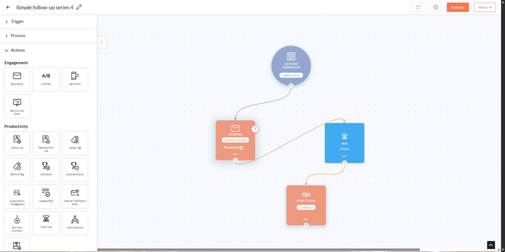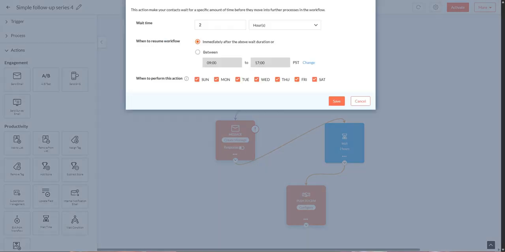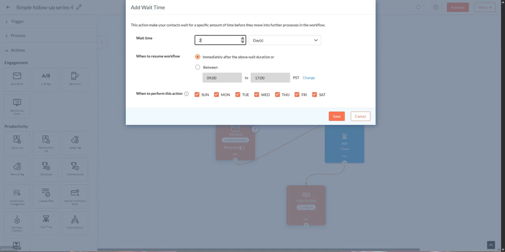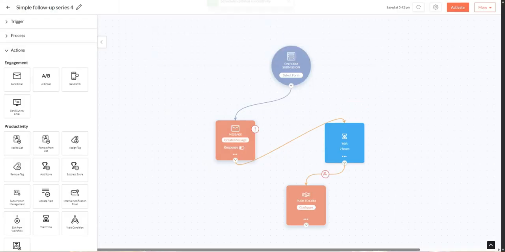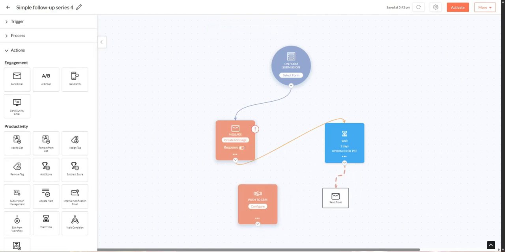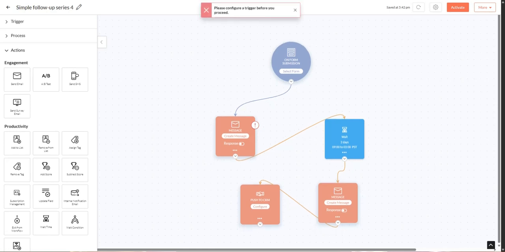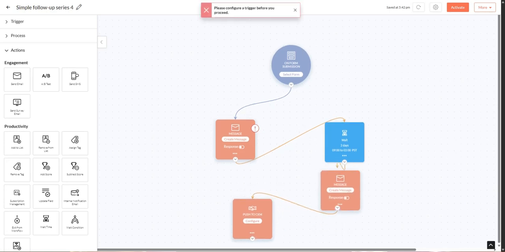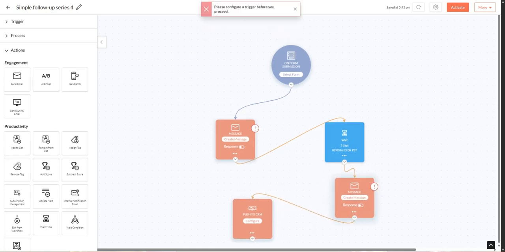and then after 2 hours, you can modify it to days. After 2 days, let's say between 9 to 3 p.m., it will send a follow-up email, which is this one. But let's click on this one, and then let's send a follow-up email, for example, before it is pushed to the CRM. So to do that, let's click here and select the message.